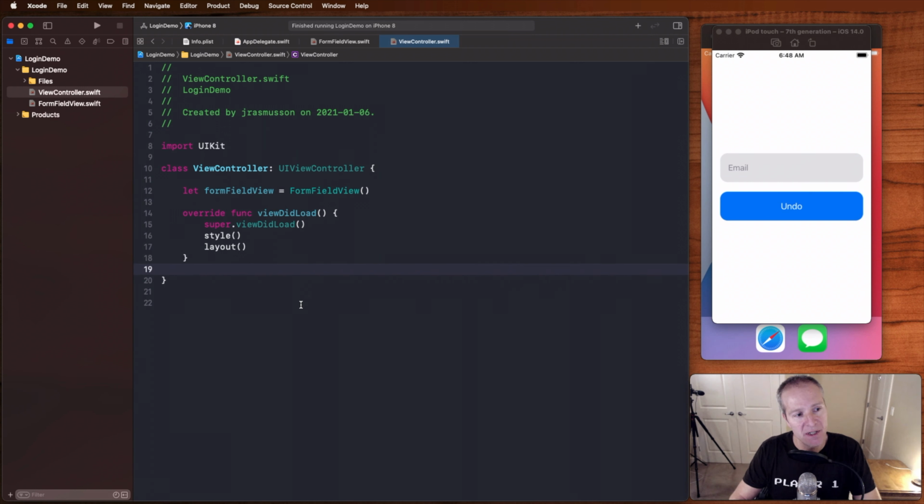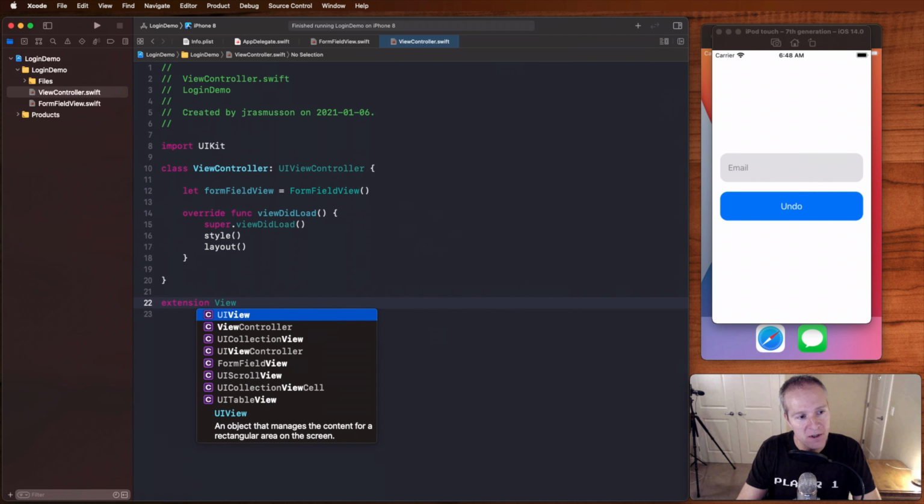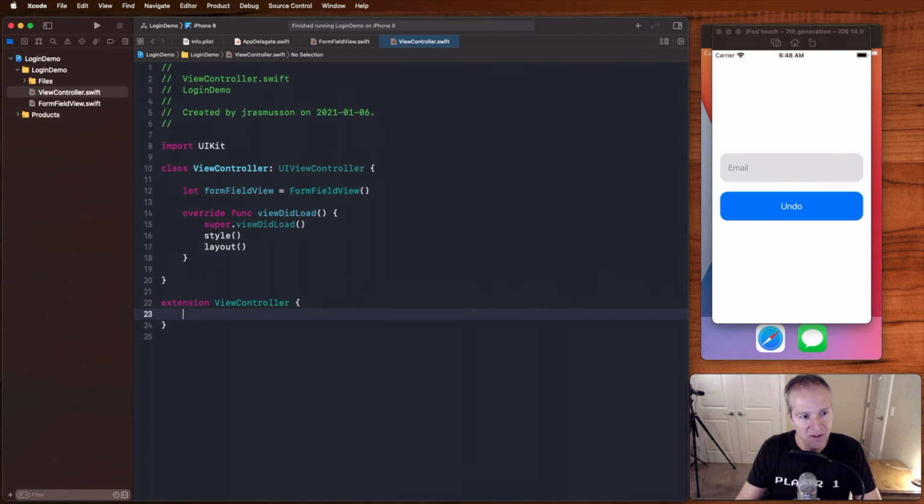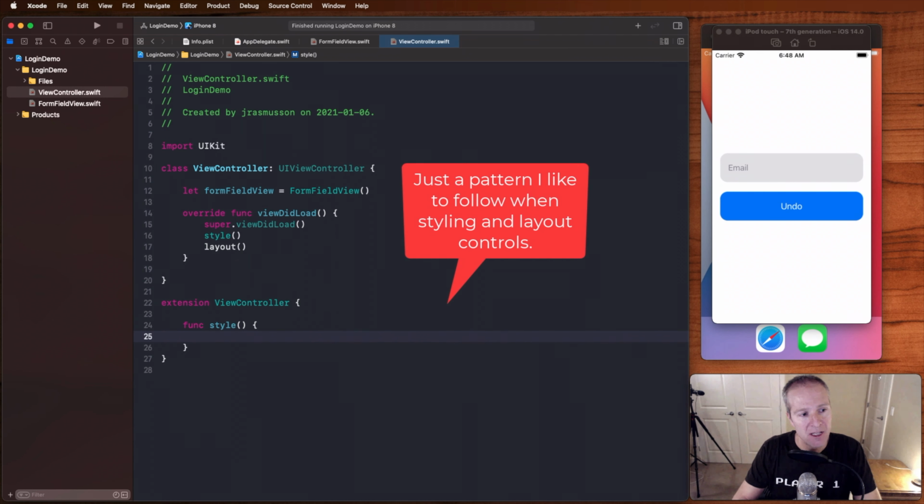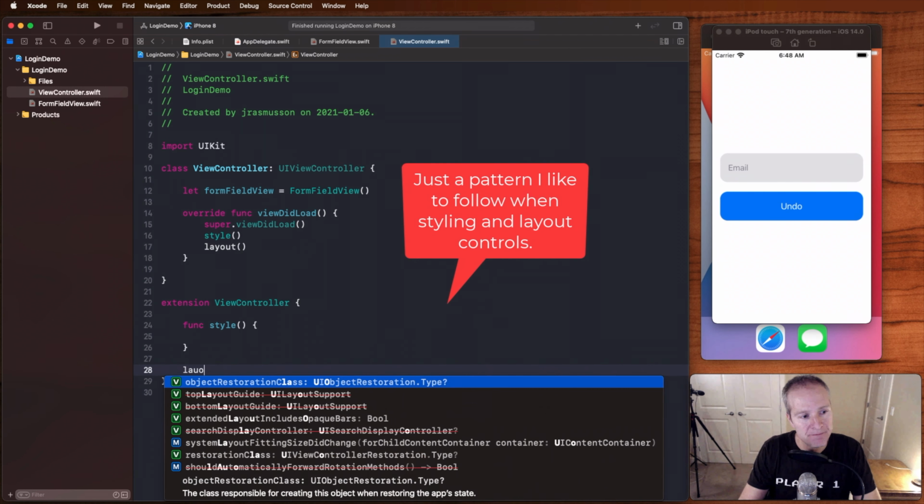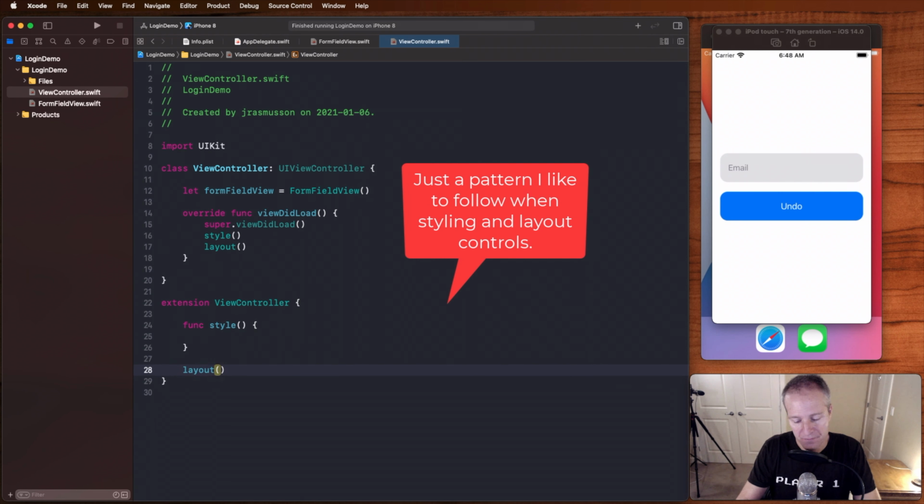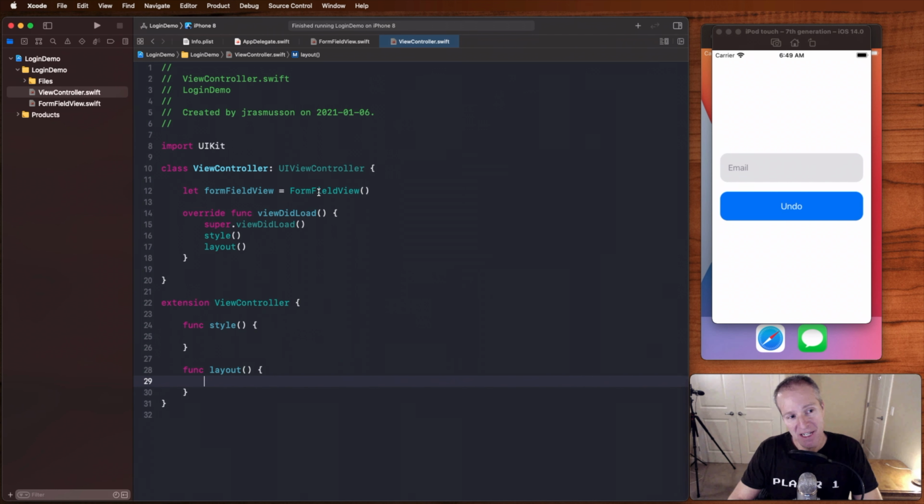So I'm just going to come down here and go extension view controller, and I'm just going to add those functions down here. I'm going to add style down here. I'm going to add layout down here. Whoops, need that word func. And now I'm just going to add this view into our form controller and style it. So I've already made it red. I don't think I need to do any more styling. Let's just do the layout.